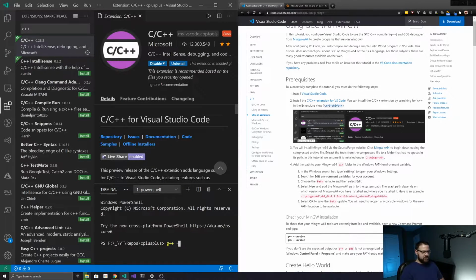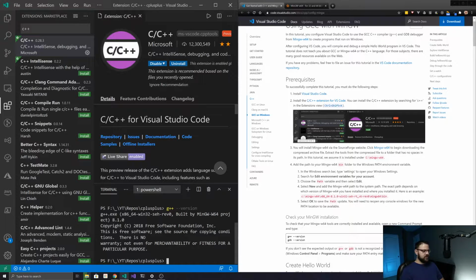And so if we type in g++ --version, right? So for me, it works right now. But if you type this in and it says something along the lines of this not being a command that it knows, then you're likely running into that problem.